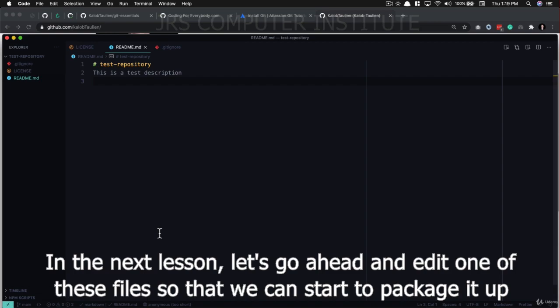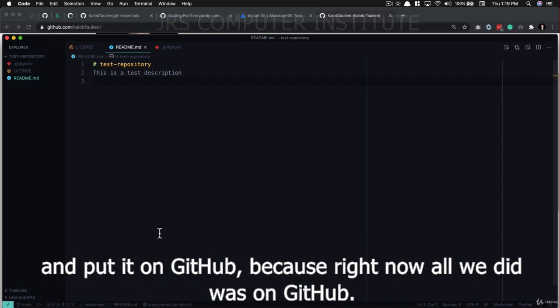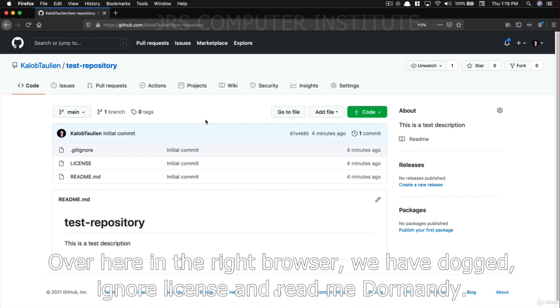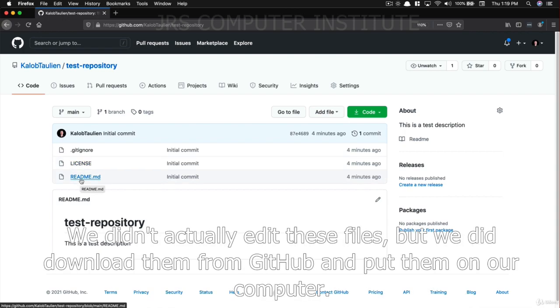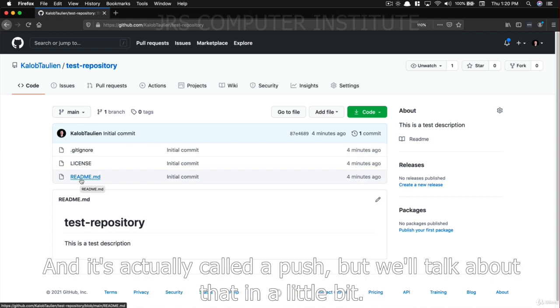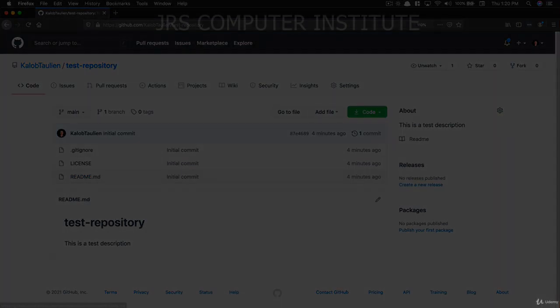In the next lesson, let's go ahead and edit one of these files so that we can start to package it up and put it on GitHub. Because right now, all we did was, on GitHub, over here in the right browser, we have .gitignore, license, and readme.md. We didn't actually edit these files, but we did download them from GitHub and put them on our computer. Now we need to do the reverse. We need to edit a file on our computer and push it back up to github.com. And it's actually called a push, but we'll talk about that in a little bit.